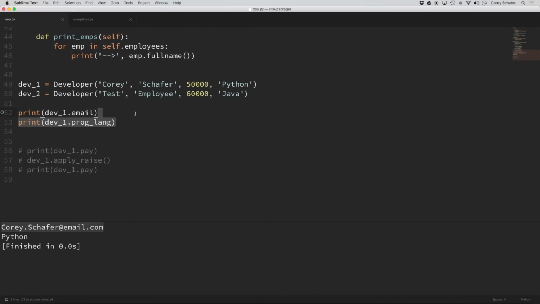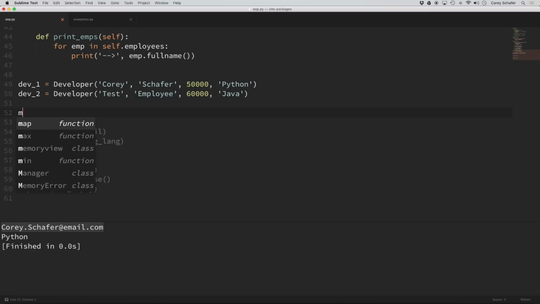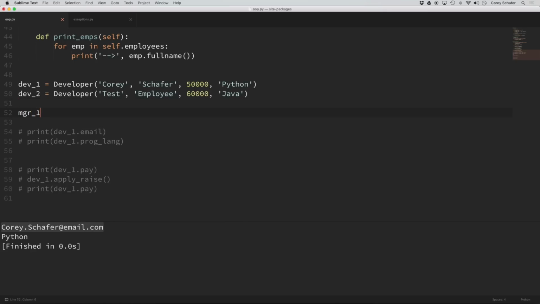So I'm just going to comment out these lines here. And now I'm going to create a new manager, and I'll call this manager 1. So now I want this to be a manager, and for the first name I'll do Sue. For the last name I'll do Smith. We'll say that the pay is $90,000, and let's say that she supervises this first developer here.